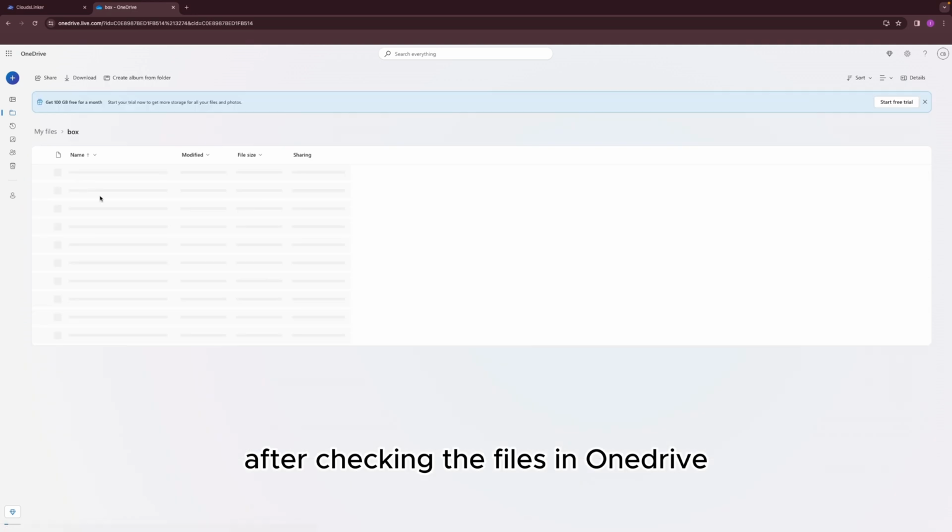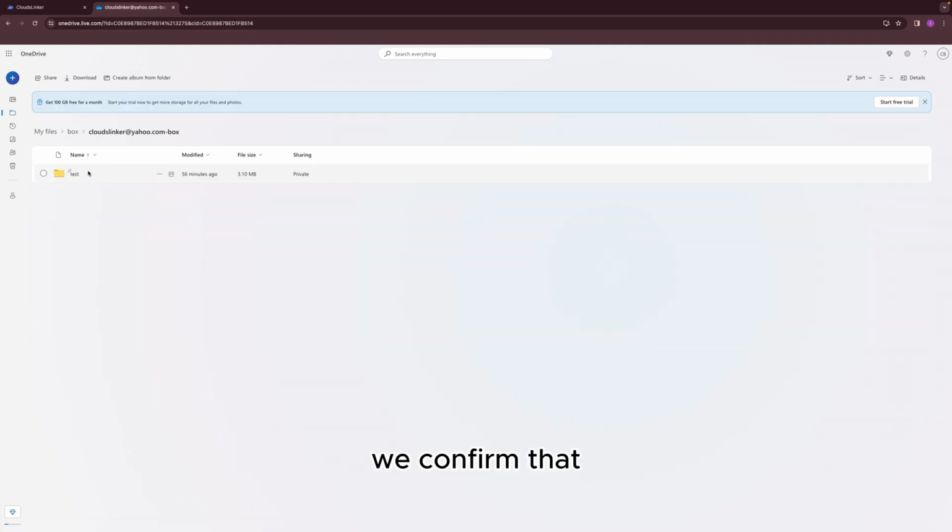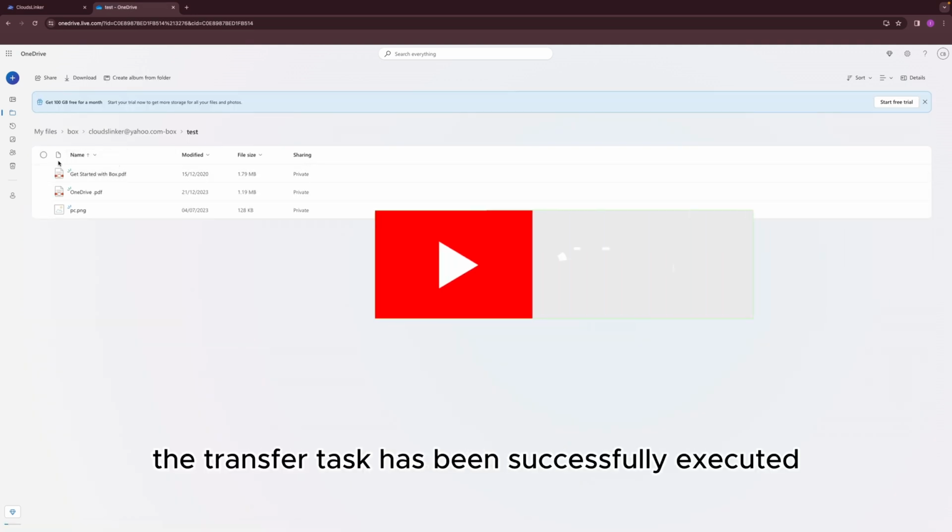After checking the files in OneDrive, we confirm that the transfer task has been successfully executed.